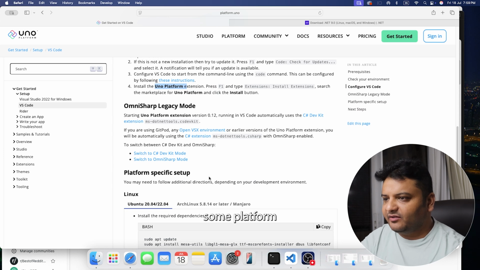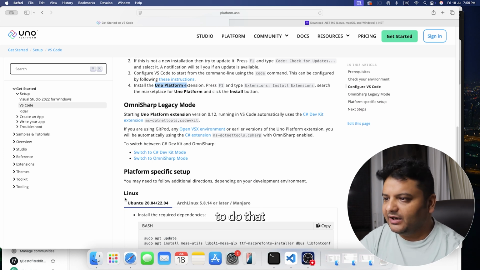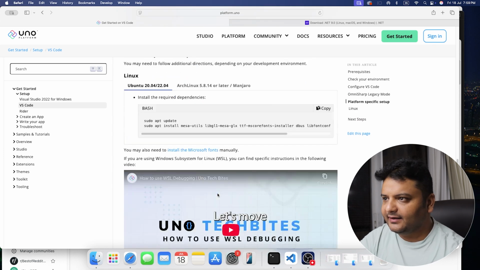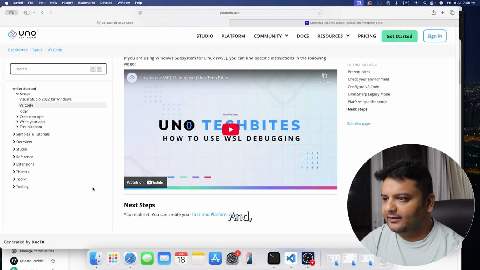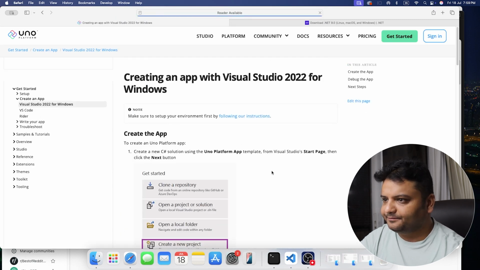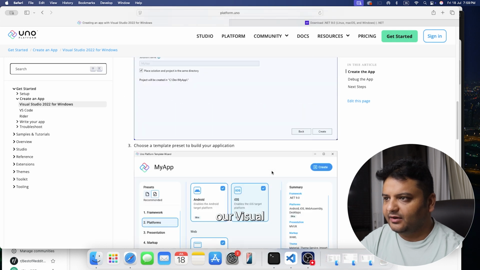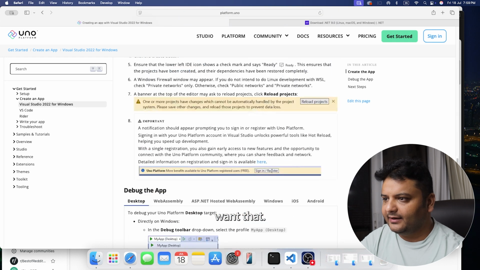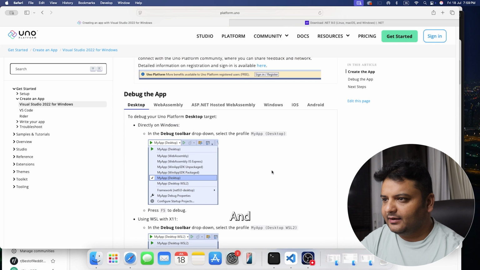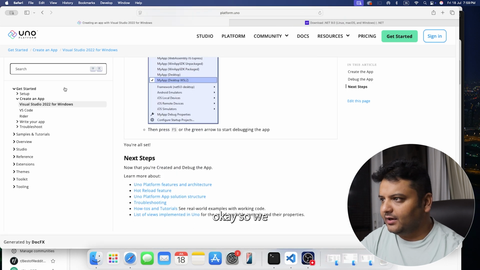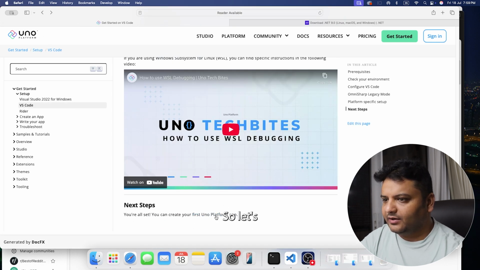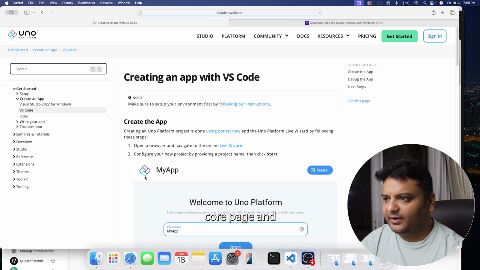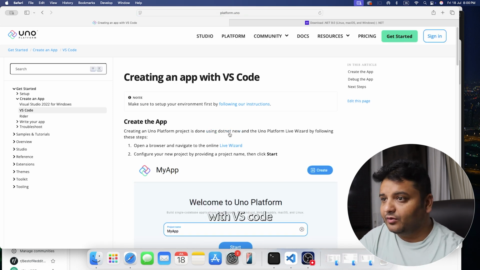Next up is some platform specific setup. We don't really have to do that because there isn't any for Mac. Let's move ahead and let's create our first app. So this is about the Visual Studio. We don't want that. And okay, so let's come back to this core page and you see this create the app section with VS Code.